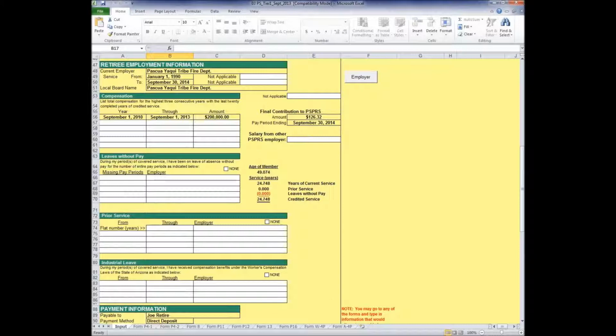Now, the compensation area is very important. We talked about how to find the high 3 years using the local board calculator, using payroll records. It's really important that you put the final contribution to PSPRS and the dollar amount and the pay period ending, and it has to be the date of retirement. It can't be before or after. It has to be working through that date.